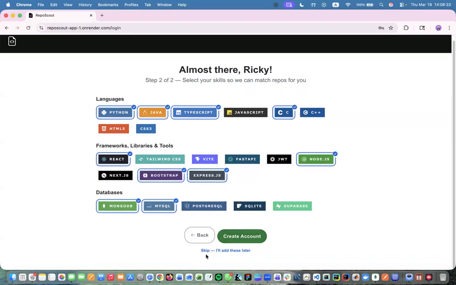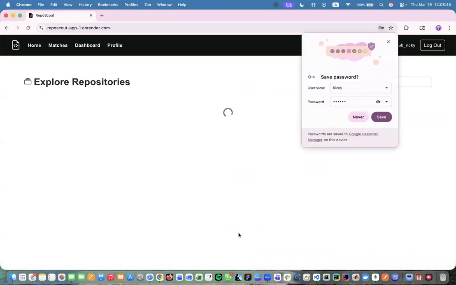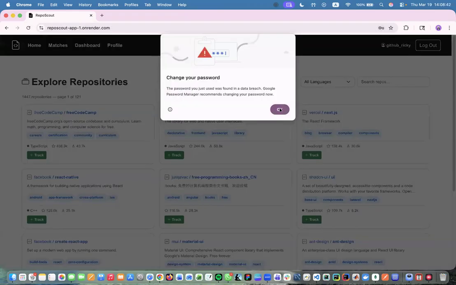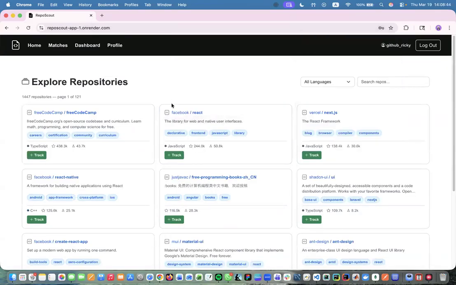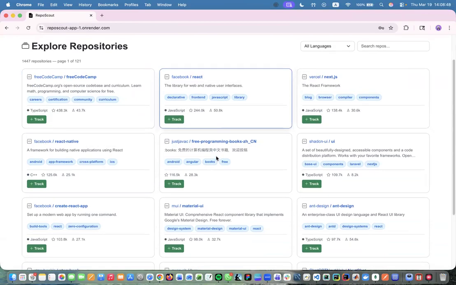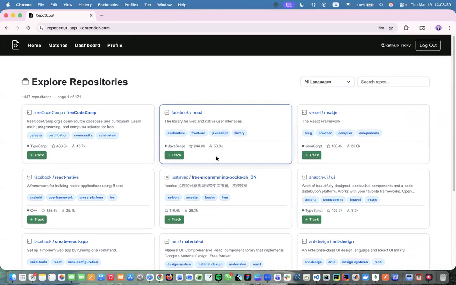They also have the option to skip, and they can add this later in the user profile, which we'll talk about later on. But once they create the account, they're prompted to a homepage where they see all the repos available.